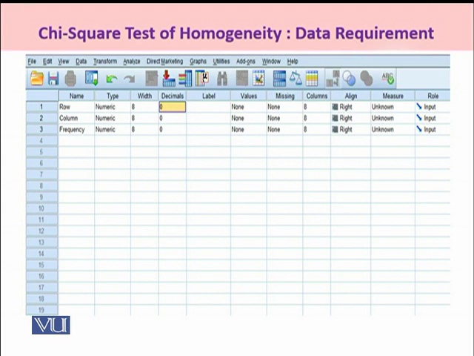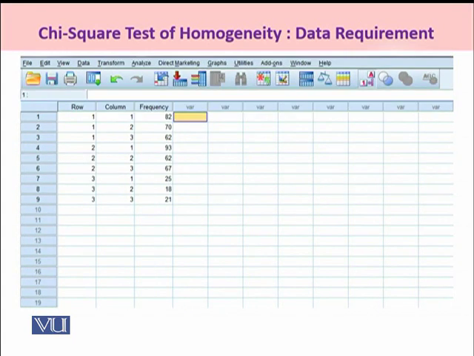the row position of the value, Column, which is an indicator of the column where that value is located, and lastly we have the Frequency, which represents the counts lying at that position. Now students, how to enter the data now?